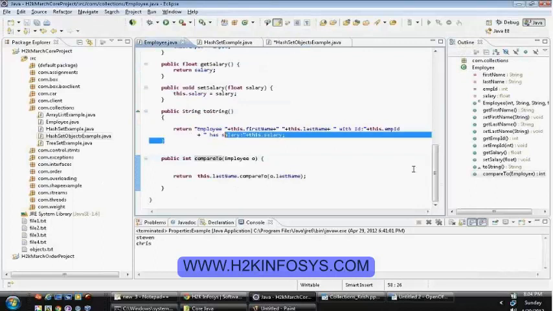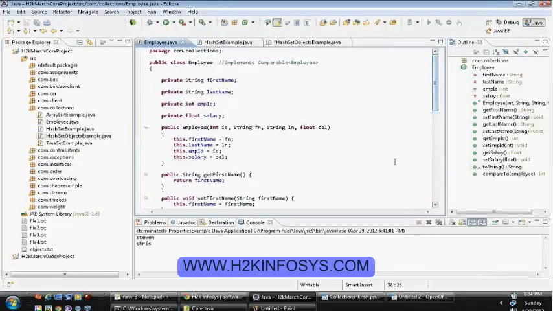Please try to practice with respect to LinkedList and verify some of the methods that are available within LinkedList which are not available in our ArrayList.